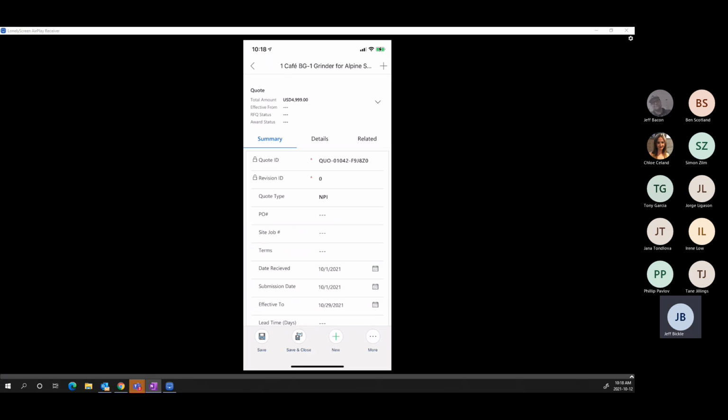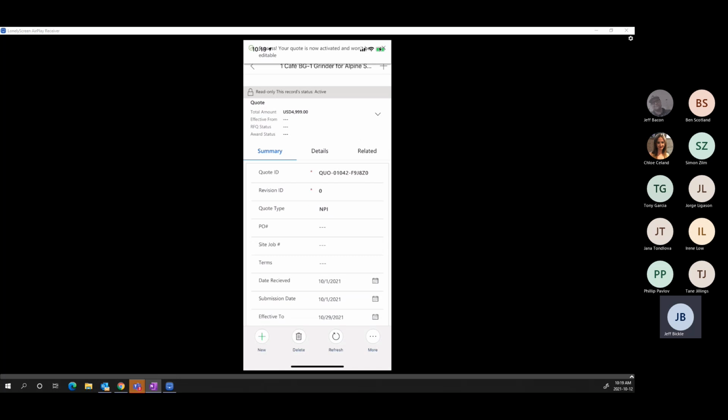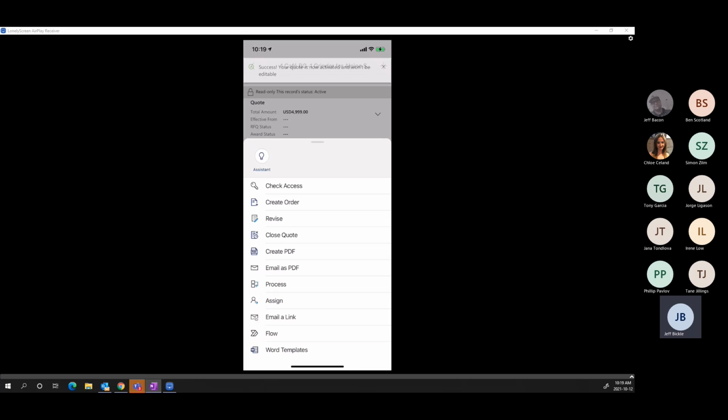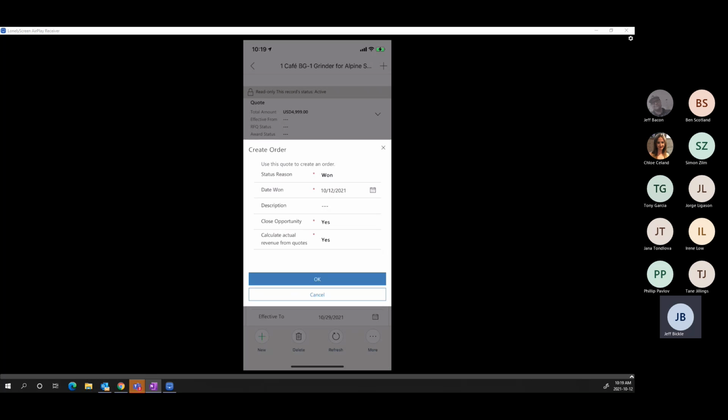So from here, what we're going to do is actually activate our quote and create an order from it. So I'm going to go and hit activate, which now says at the very top, our quote is now activated and is not editable. I'm going to go in and then I'm going to generate an order. And what this will do is it will close off the quote as won, and it's going to close the opportunity, and it's going to generate an order.